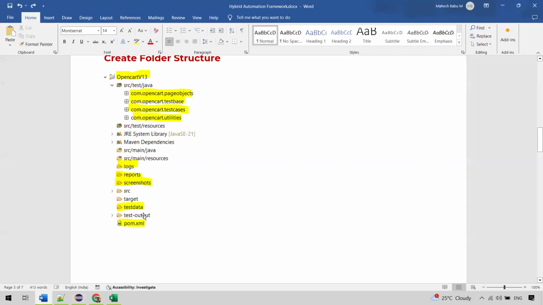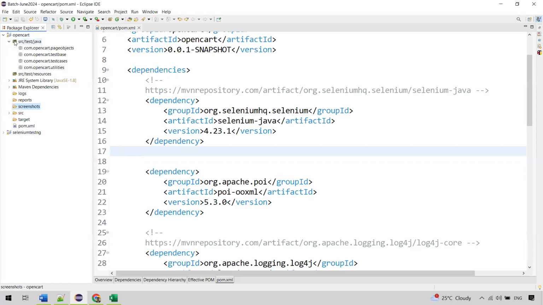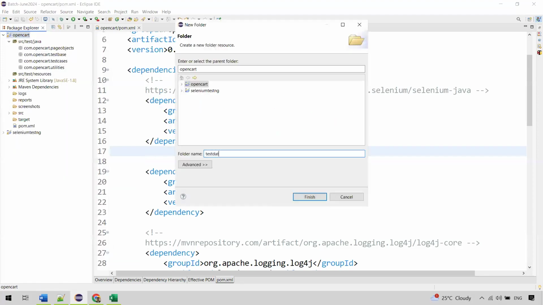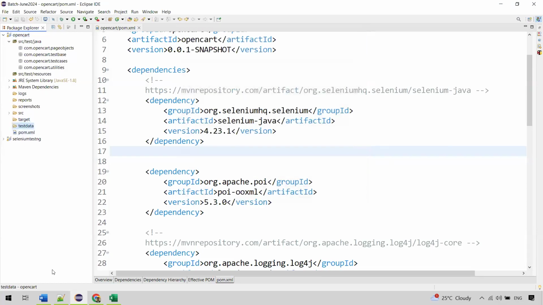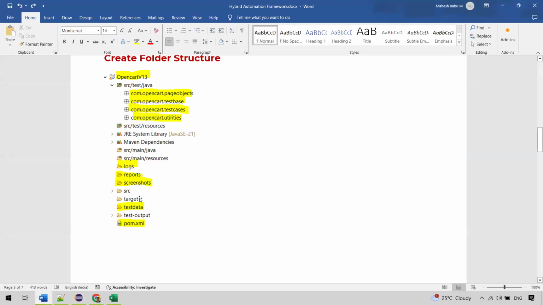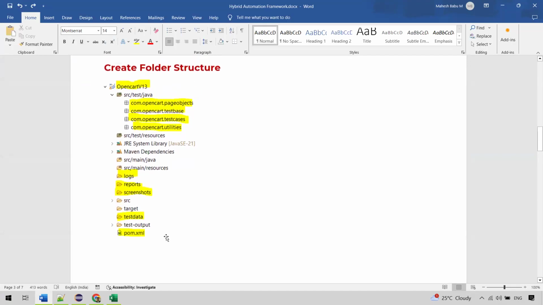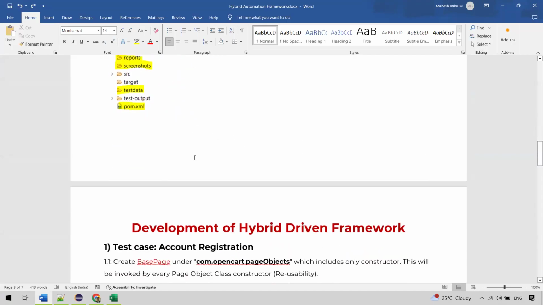Then test data, right? We can create one folder for test data where we'll place our Excel files. And I think, yeah, we are done. We are done creating the pom.xml anyway, right? If anything else is required, we'll create it later. But at the initial stage, we need this folder structure to be created first. So once this is done, we'll go to the next step again.